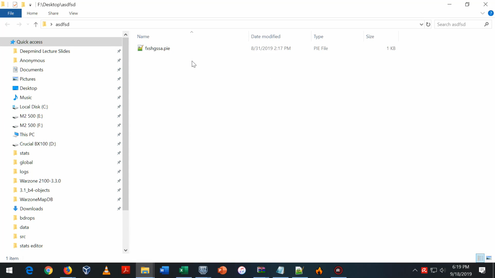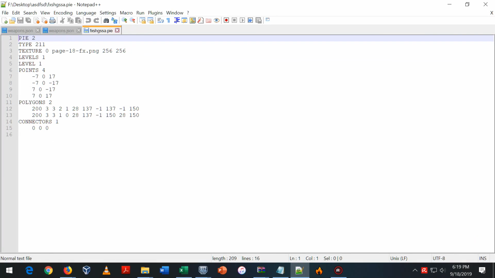So I'm not a graphics person, but I know how to modify these in Notepad. Basically, this is the size of the polygons here. So we're going to make this 5 times as large. So let's just do that really quick.